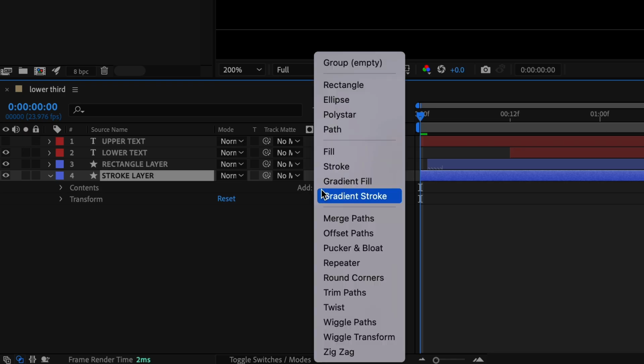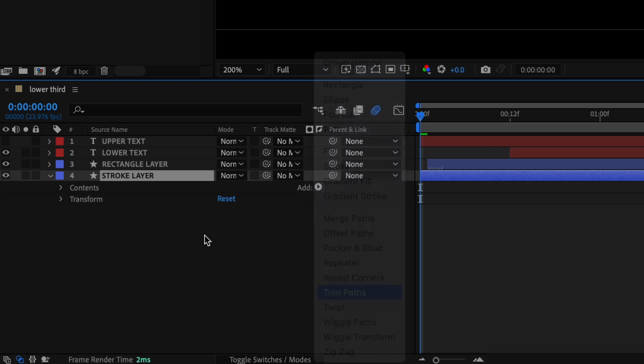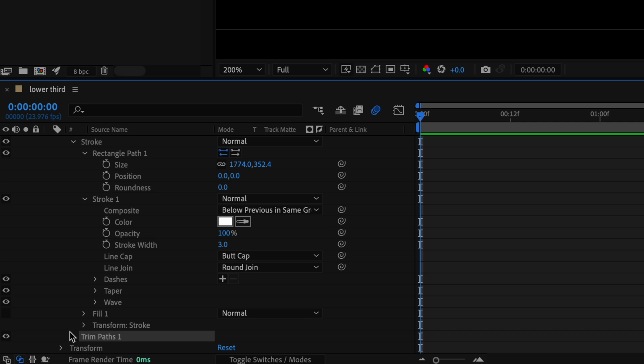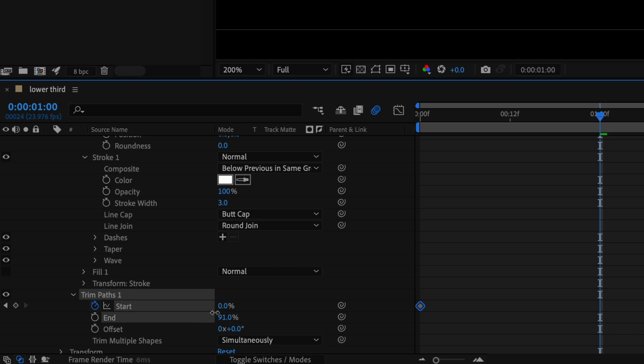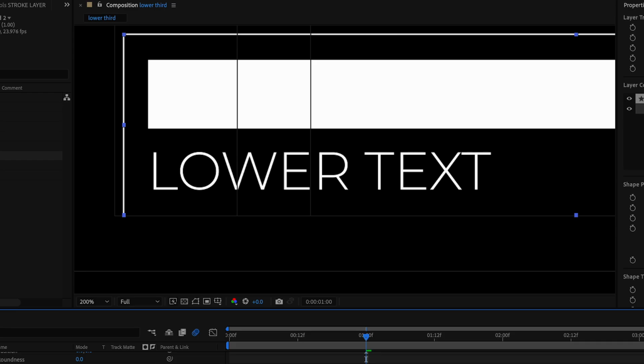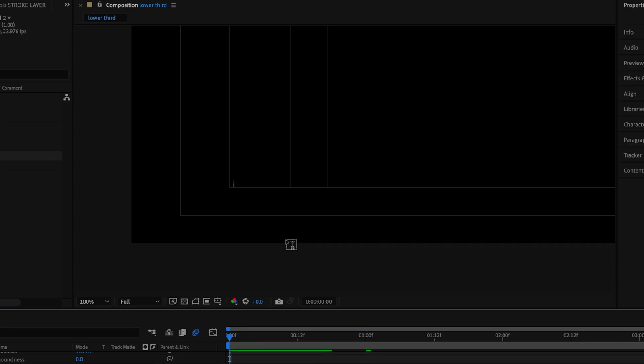And in my stroke shape layer, I'll go to my add parameter and I'll go to trim paths. I'll make a keyframe at the beginning under the start parameter, and I'll jump to about 1 second. And actually I'll change my end parameter to 50%. So it starts in the left corner. And at 1 second, I'll make another start keyframe to 50%. This will animate my stroke nicely.